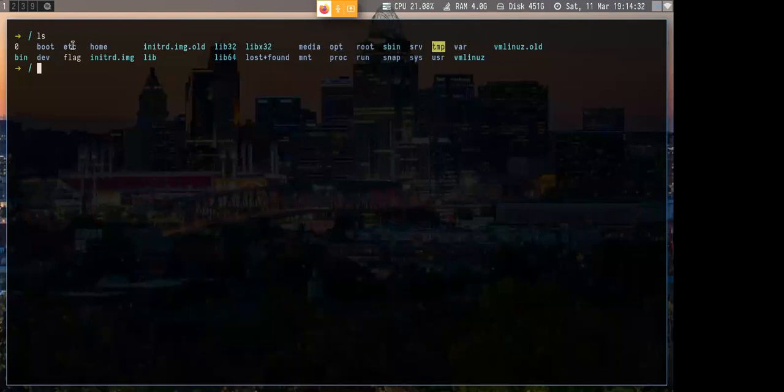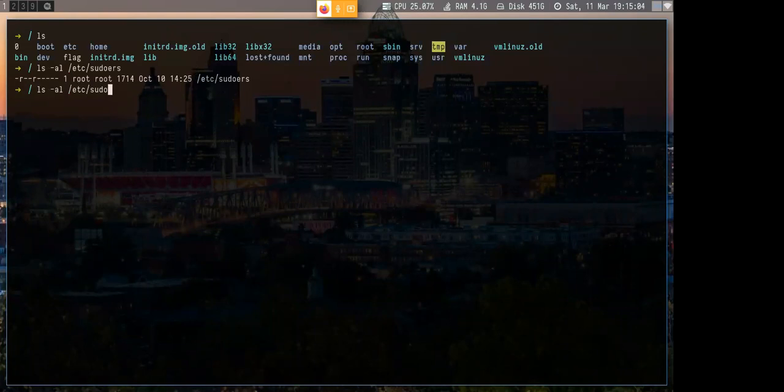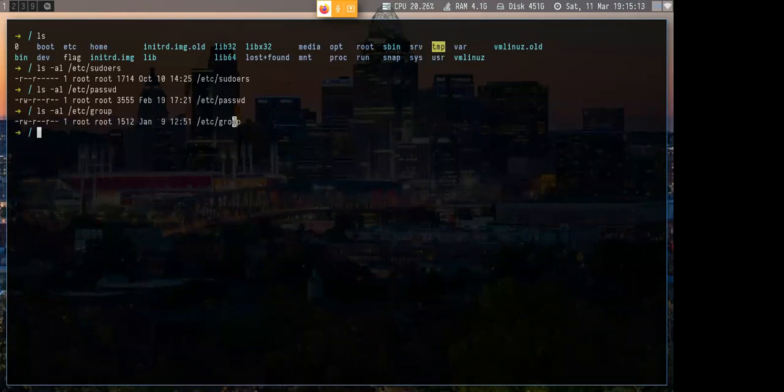And then there is the etc. I wouldn't fail to mention the etc directory. This is for configurations. Most configuration files are here. Maybe you're talking of SSH, groups, users, their permissions. You basically configure them in that directory. For instance, you can find the sudoers file there. The password file is there also. You can find the group file, which holds all groups, the primary groups and the secondary groups.